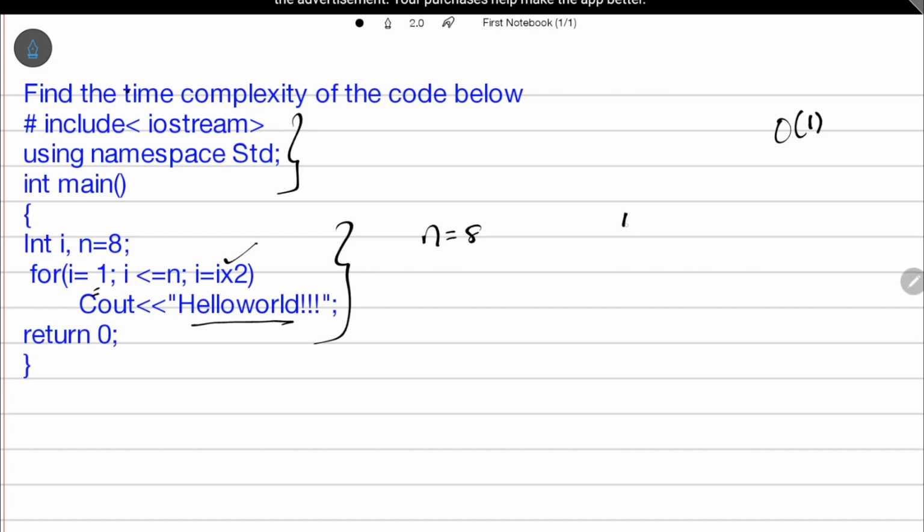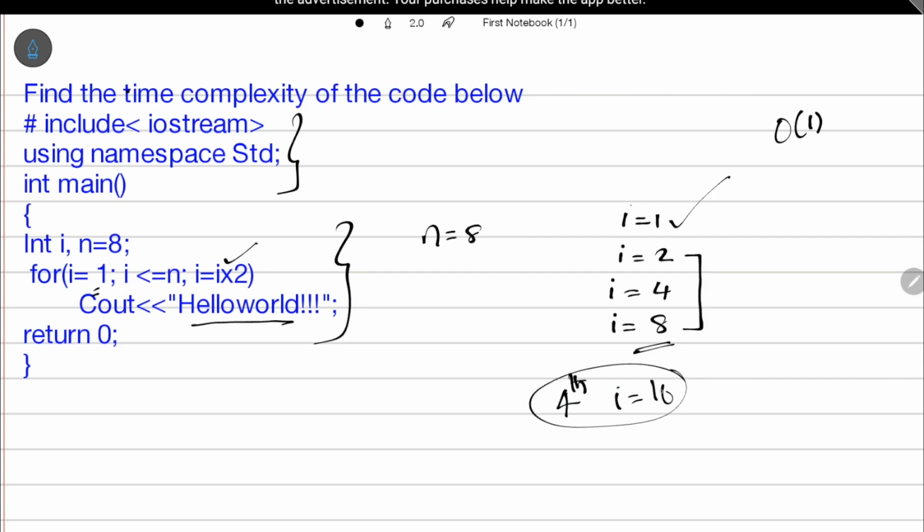So in the first iteration, before it is i equal to 1, i becomes double. In the second iteration i becomes double again, then it becomes 4, and once i exceeds n it comes out of the loop. This is the initial setup of the loop, and for the third iteration i becomes 8, and in the fourth iteration i will become 16, and this is the exit condition of the loop. So the loop runs only 3 times.